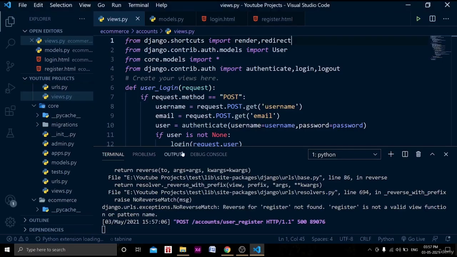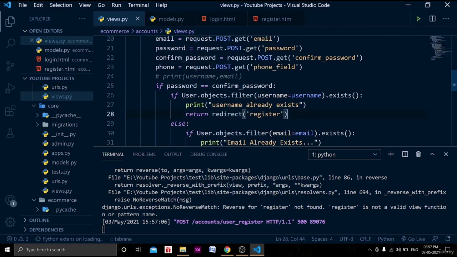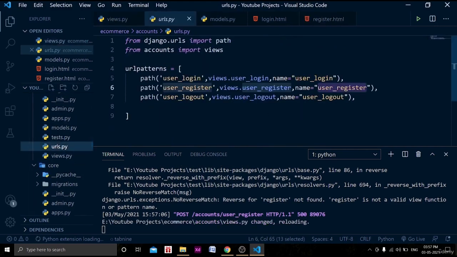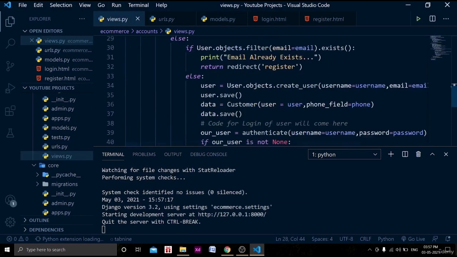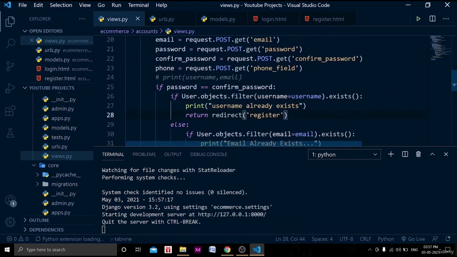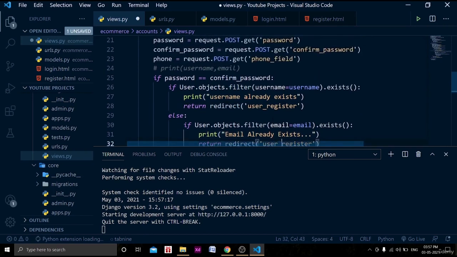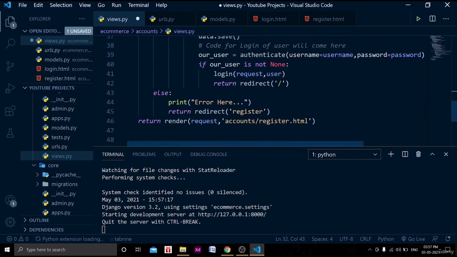I think register is not there actually. So instead of doing just that, we will look at the URLs which are there. Register is not there, user register is there. Instead of register, just write user register. Right, so where is that user register?